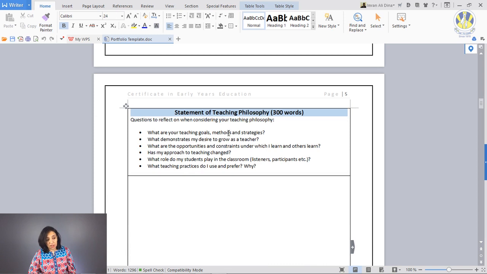Now, coming to the statement of teaching philosophy. When you talk about teaching philosophy, you need to keep certain questions in mind. What are your goals? What do you want to demonstrate? Where is it coming from? How do you feel about it? And then what is your approach towards it? What role will the student play in your classroom? And what teaching practices do you use and do you prefer using?